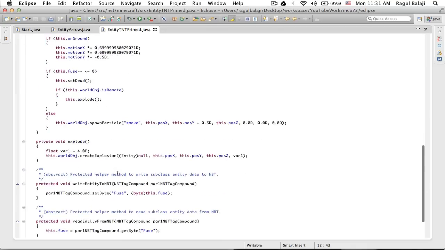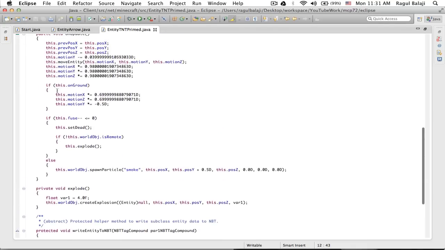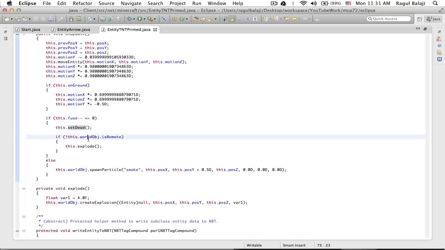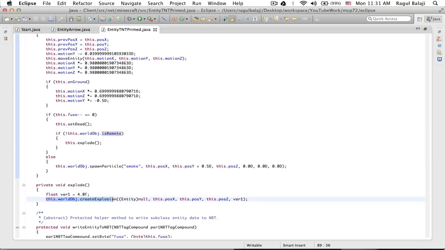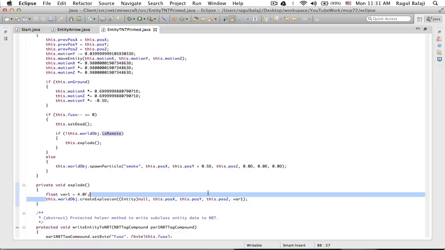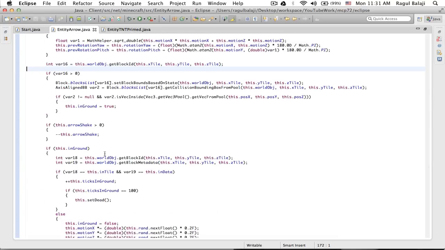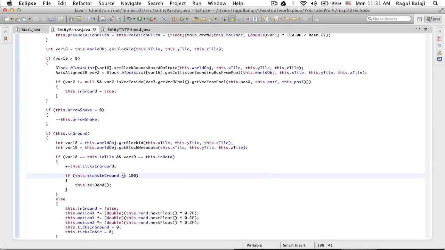So let's see. Okay, this part, see this on ground, it will just stay on the ground. If this fuse is lesser than 0, this dot kill it, and if it is remotely exploded, this dot explode. And this dot explode means this dot world object dot create explosion entity position. So it creates an explosion at that point for 4 floats. For example, if the fuse is lit but not done yet, it will spawn smoke. Let's copy this line and put it in here.